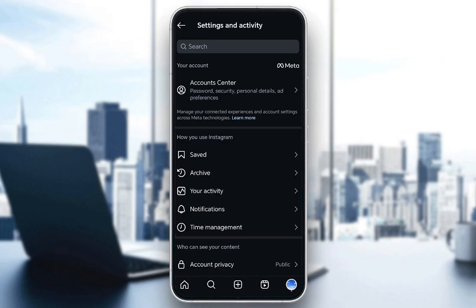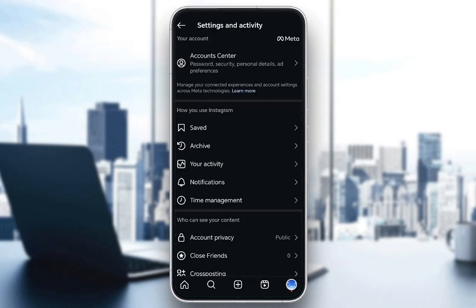But other than that, either your saved or your activity are definitely going to help you find the reels you're looking for. But other than that, that's pretty much it.